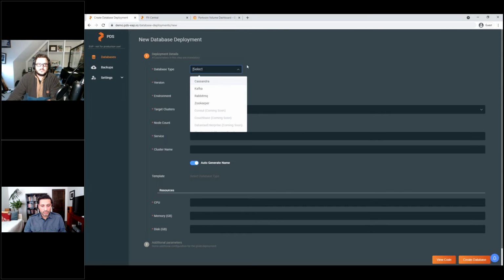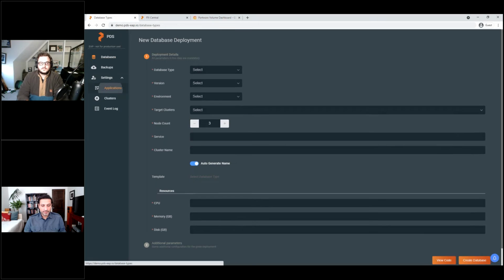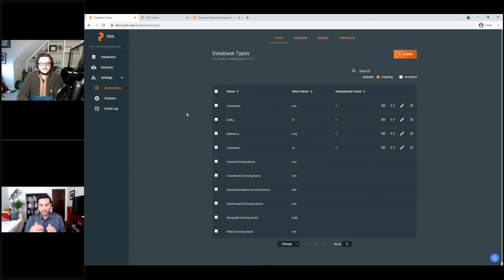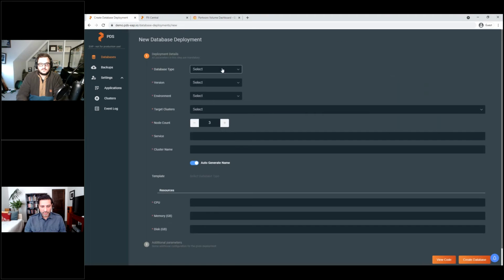I should note, an admin would be able to come in here and specify exactly which applications users would have control over and be able to deploy. These are all images that we are curating and ensure that they'll run both on Kubernetes and inside of PDS itself and on our own Portworx platform. But if I want to run a Cassandra cluster, I get to pick which of the curated images that are supported.